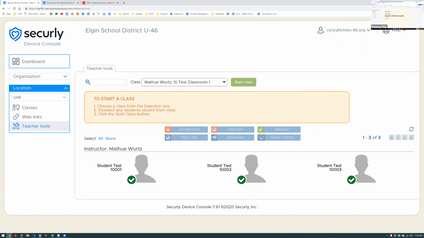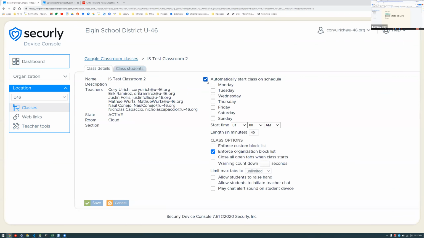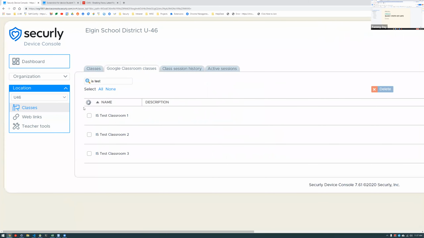Since high school has 2 meeting times a day, can this be done with automatic time setup? We also have a different schedule 1 day a week. Are there automated options for that? Yes, you would just pick each of the different classes. In this case, we've already done classroom 1, so let's do classroom 2, and we can set up an entirely different schedule. We didn't use Wednesday in our previous example, so I'll check that box. I'll pick the time. We'll say 9 a.m., 55 minutes. We'll leave the organization block list off and the custom one on. Click save. And now we have 2 different class schedules.